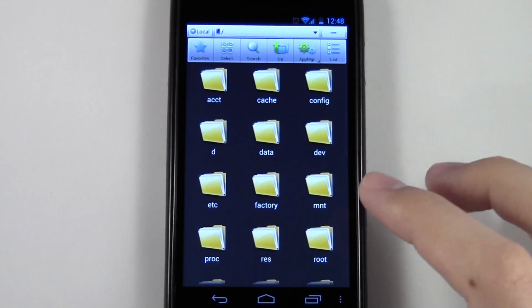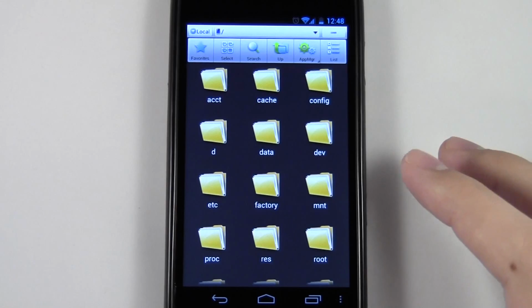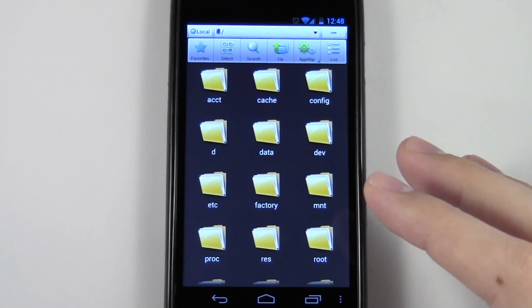But that's pretty much it for me in this video. I just wanted to give you guys a quick walkthrough and show you the value of having a file manager.